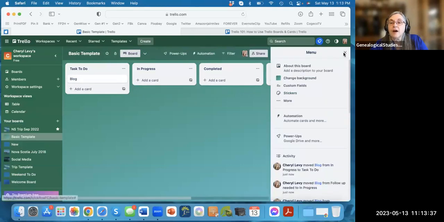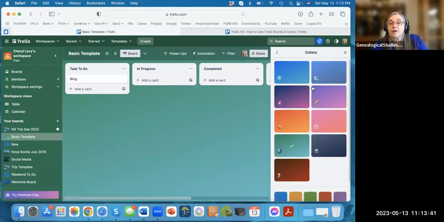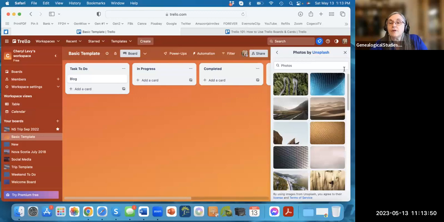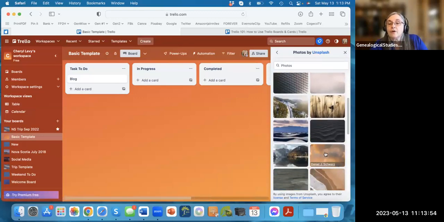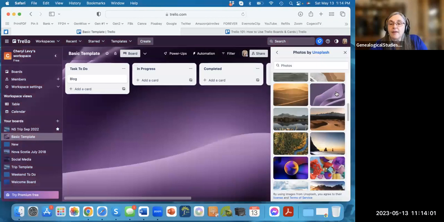And up here, I can change the color. So I can make it a different color if I want to. Let's go orange. Everything would go orange. Or I can choose a picture, whatever you like. And then just change the picture. And then that stays on there.